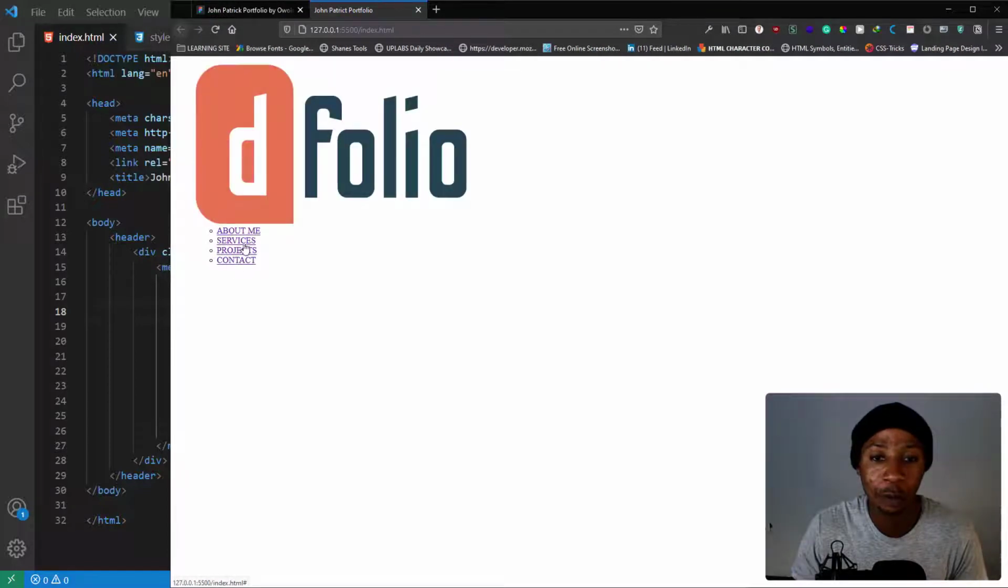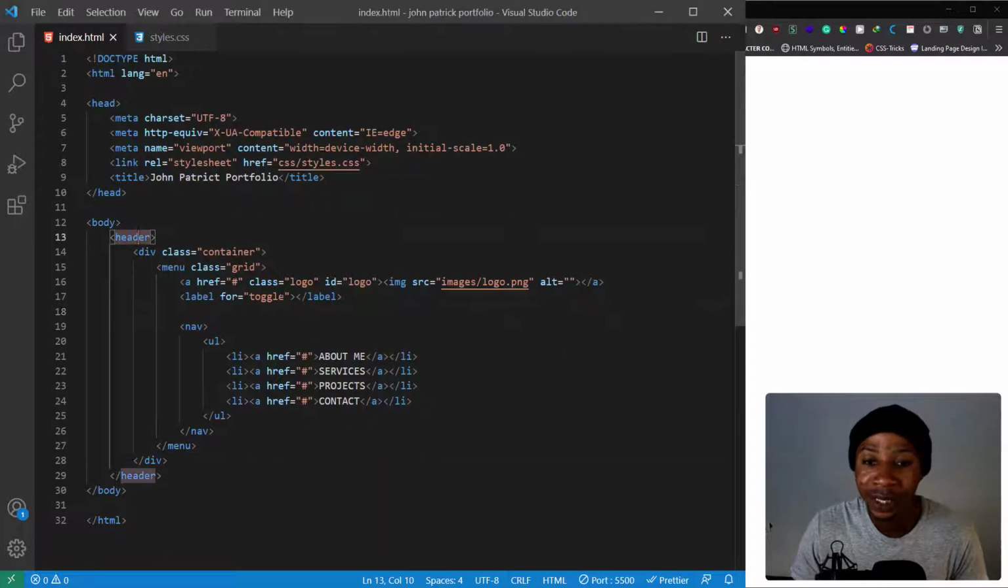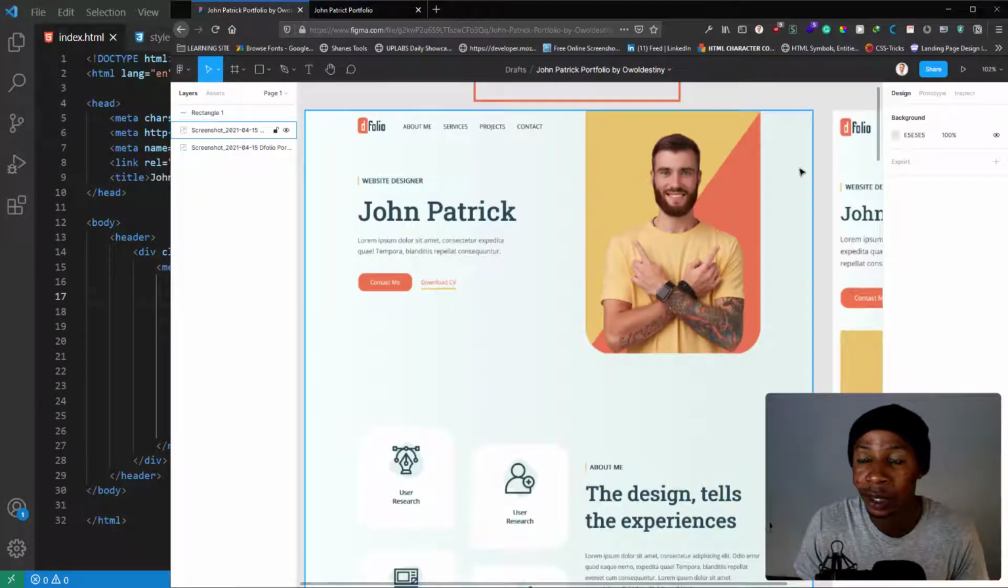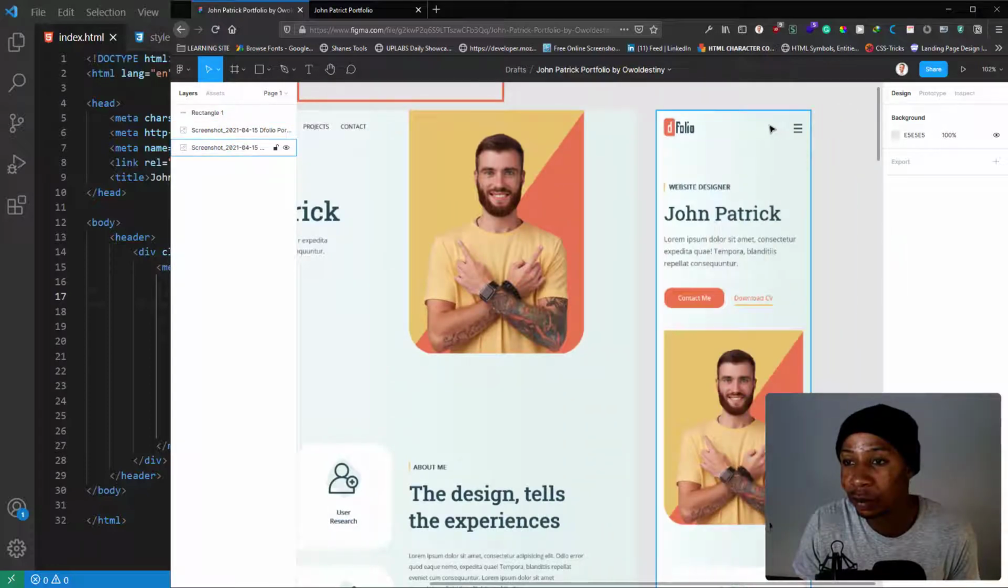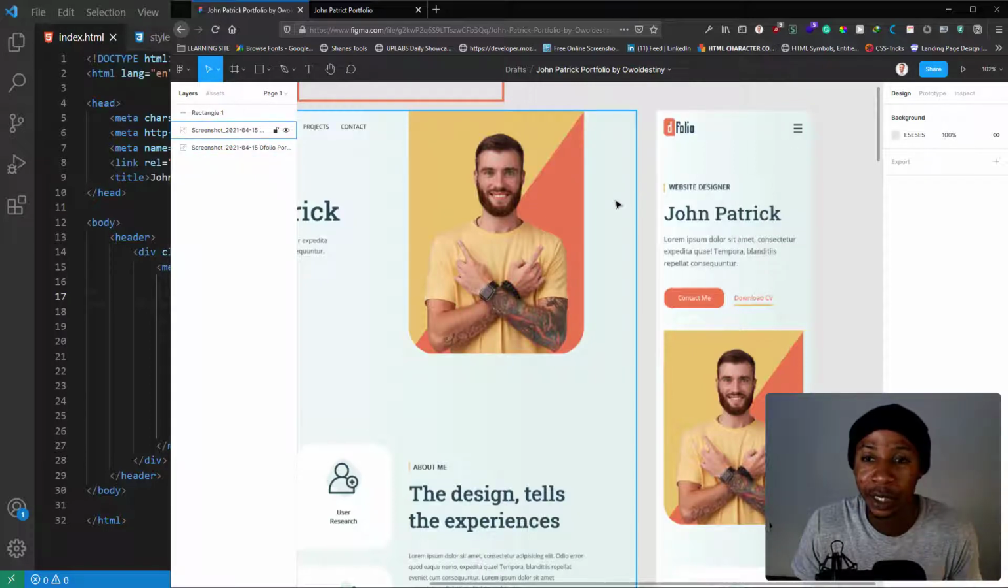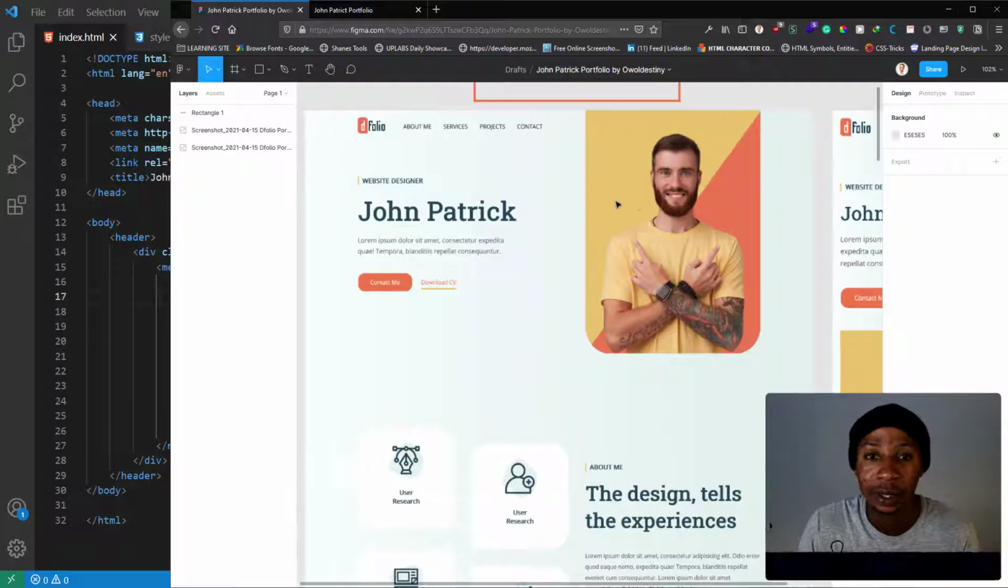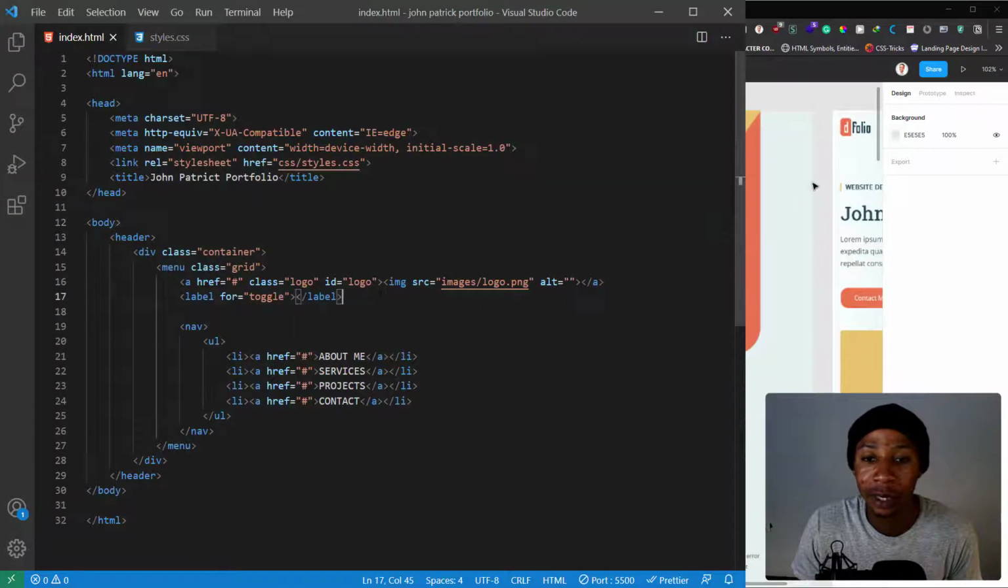So this is what we've created so far. In the toggle, in the label tag, we want to include the hamburger. Most people use images for this. Some use fonts. But we're going to be using the HTML entity for this.